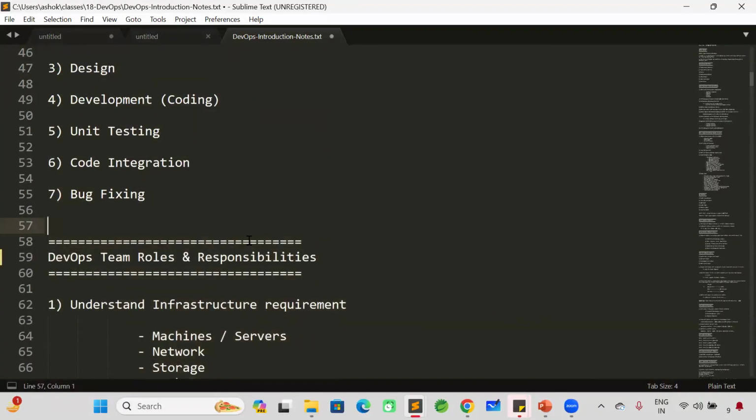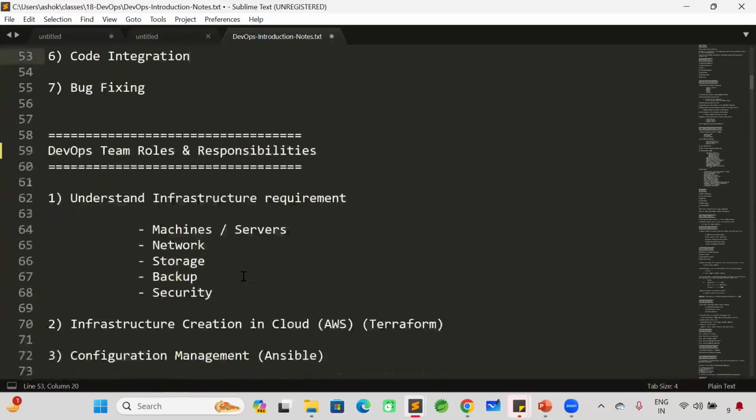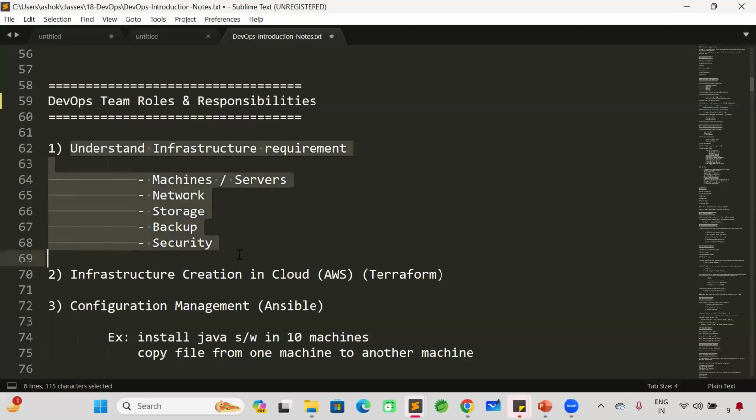And these are the roles and responsibilities of the development team. The development team will understand the requirement, develop, test, integrate, and do the bug fix. But as a DevOps engineer, we are going to perform these activities.